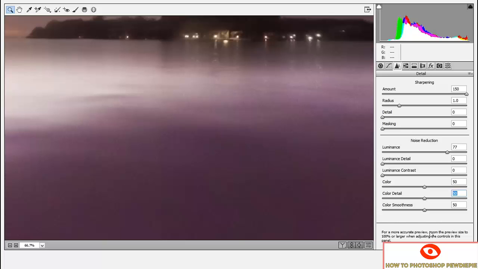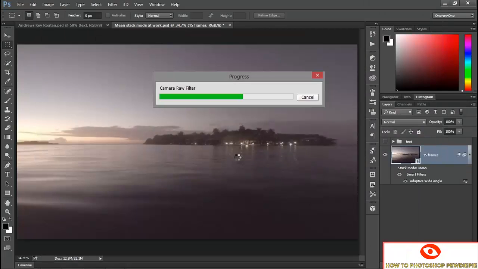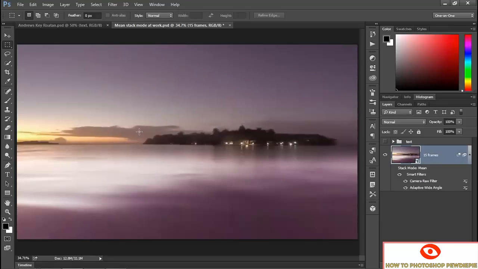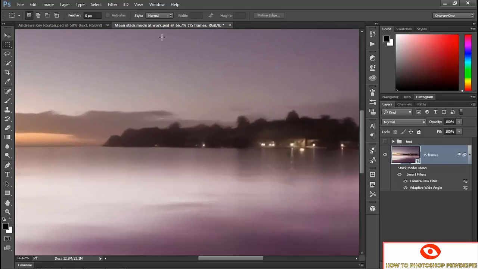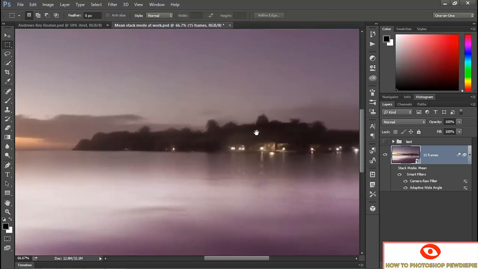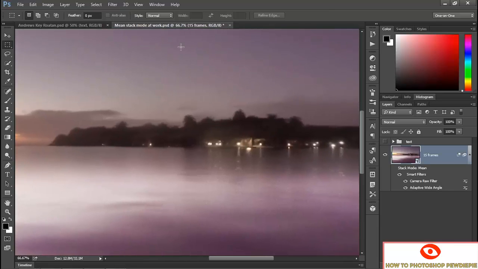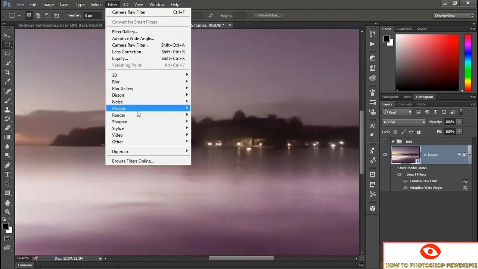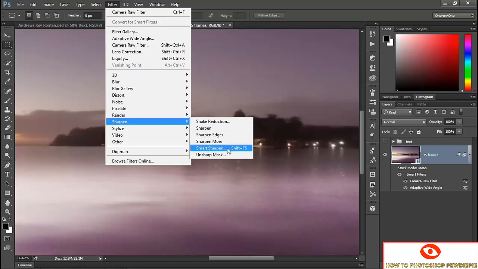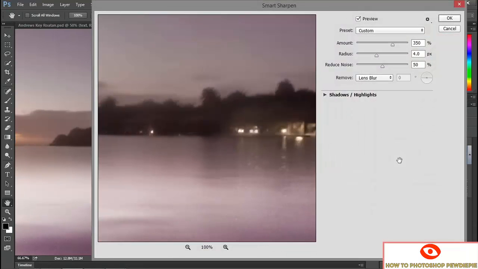So I'll go ahead and click OK in order to accept those modifications, and we end up with this fairly magical effect here. Now at this point, if you zoom in, you can see that we have some pretty murky details. In other words, the image needs more sharpness. So I'll go up to the filter menu and choose Sharpen, and then choose Smart Sharpen, which I should warn you works a little differently in Photoshop CC than it does in CS6 and earlier.